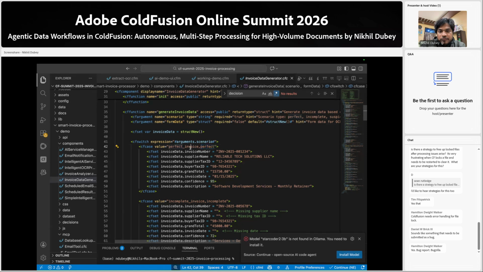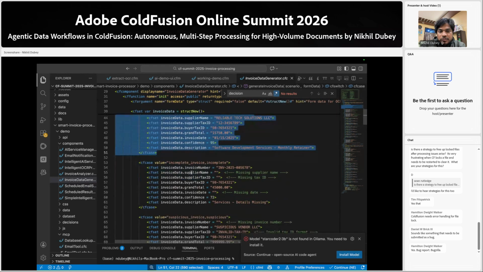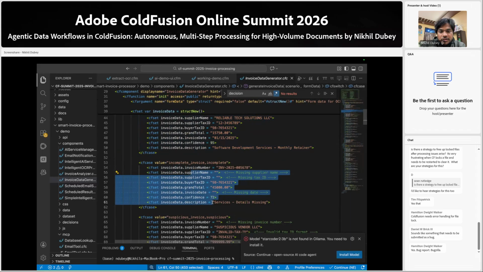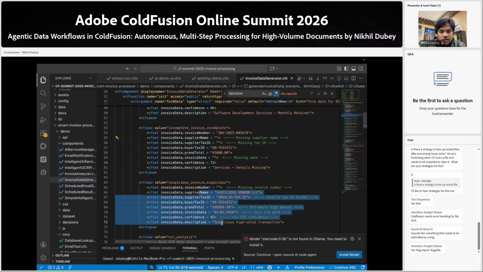So all the data fields are there. For this one, some of the fields would be missing, and the third one, there would be suspicious fields like invalid tax ID or extremely high amount. So this is the mock data being generated.